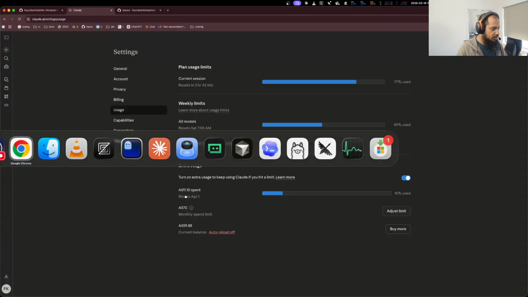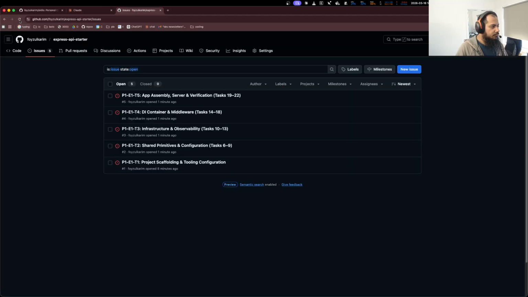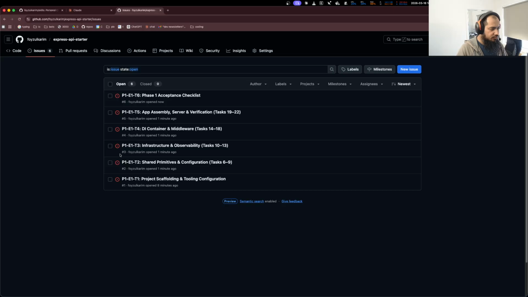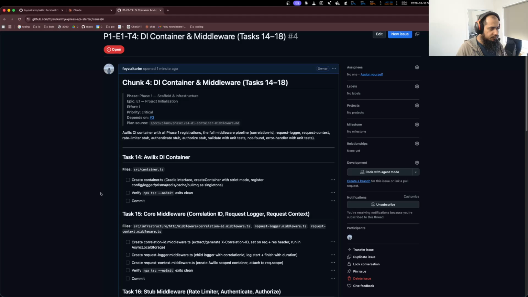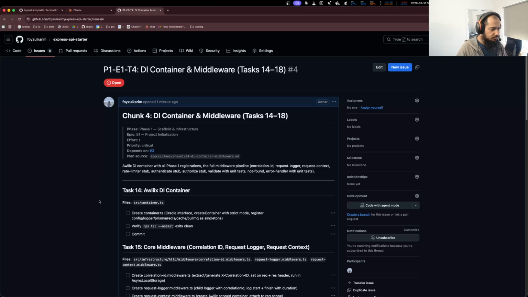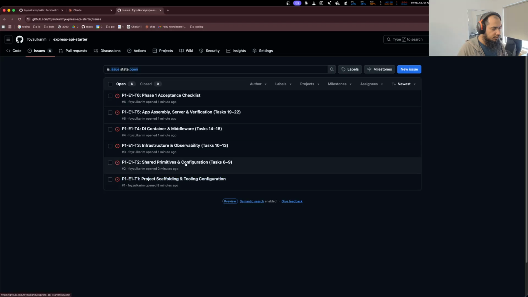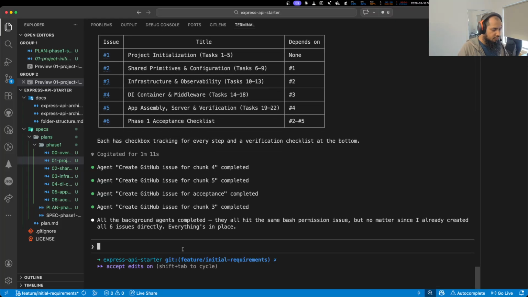Now, if you go to GitHub, you can see, my tokens are burning. So we have 6 issues. Let's see, how about this one? Chunk 4. That's great. T1, T2, T3, T4, T5, T6. Oh, it's in descending order. Okay.